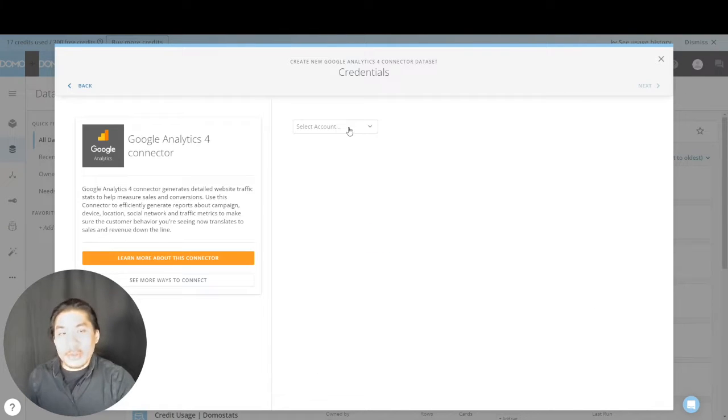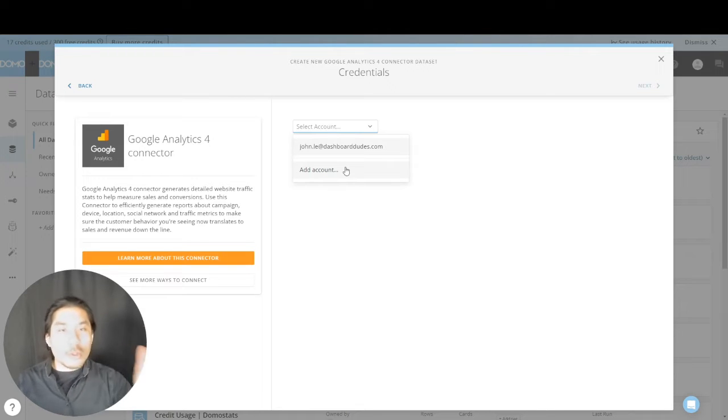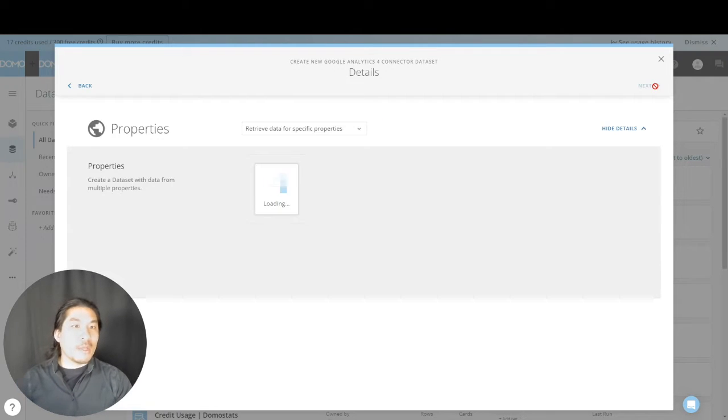Now it's going to ask you to select an account. If you have not done so, go ahead and add your account. All you're going to have to do is sign in and allow Domo to have access to Google Analytics. Once you do that, come back here. If you've already done it, let's continue. I'm going to select an account, hit next.